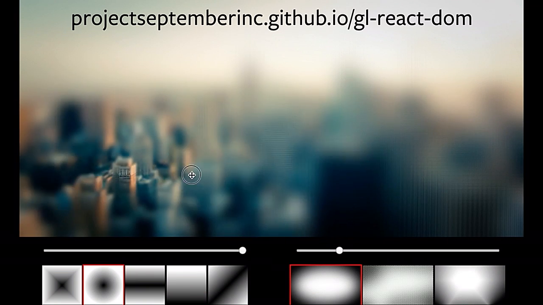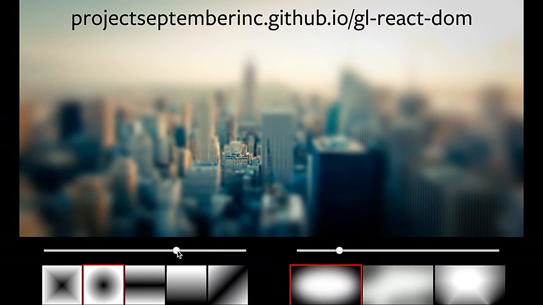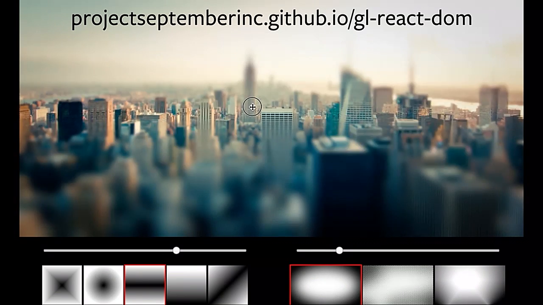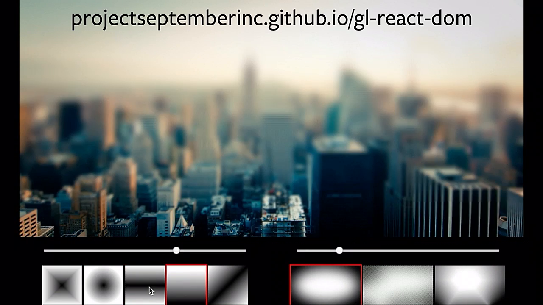So yeah, we can do interesting stuff like this. Can you imagine doing that in CSS or Canvas? I don't think you can. I mean, CSS has filters, but it's just a blur filter, and you cannot go further than that.